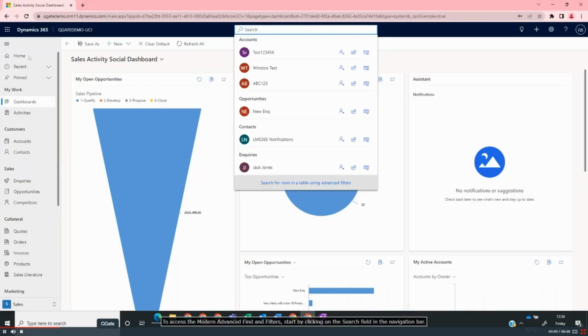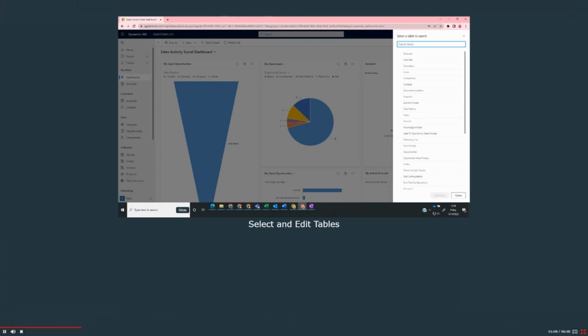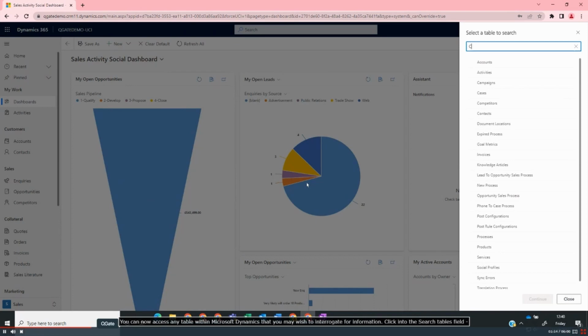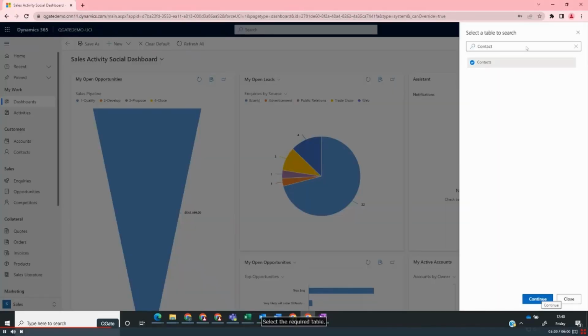To access the modern Advanced Find and filters, start by clicking on the search field in the navigation bar. Then select Search for rows in a table using advanced filters. Select and edit tables. You can now access any table within Microsoft Dynamics that you may wish to interrogate for information. Click into the Search Tables field. Enter the table name, for example, Contacts. Select the required table. Then click on Continue.